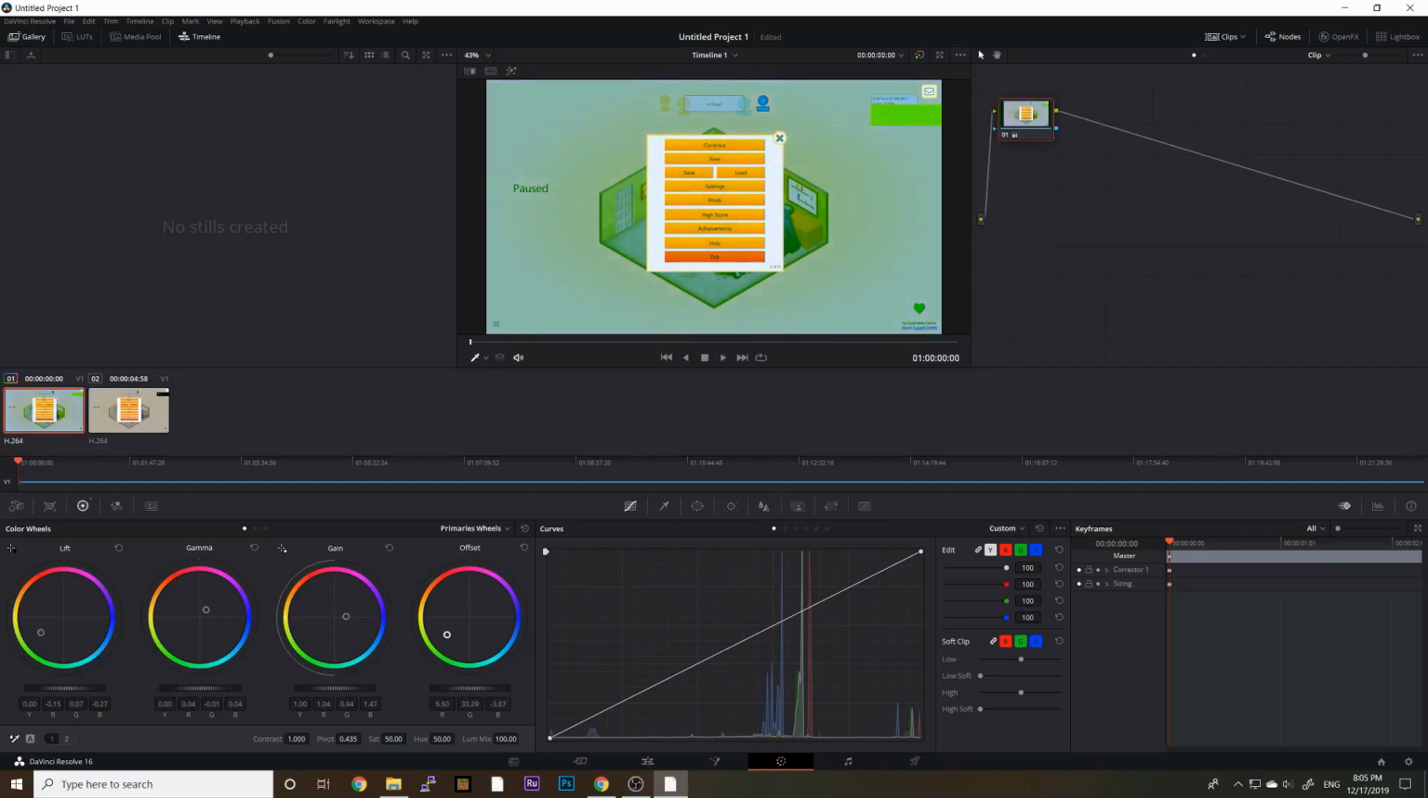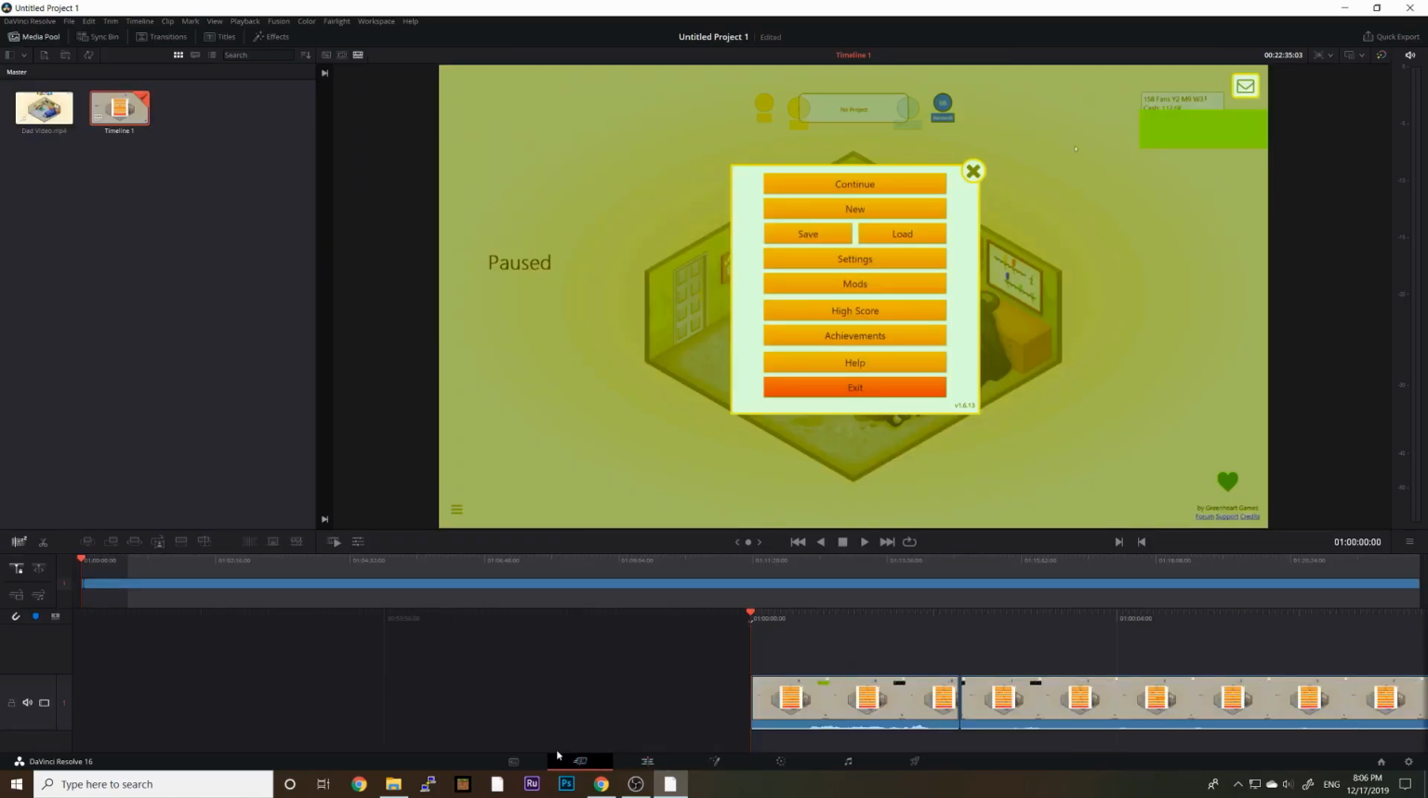So if we wanted to make it green, we can change all the different types of green that we want it to be. We can have a very light green, a bluish green, make it a little bit more yellow. So yeah, that's how you change color. So those are the basics of how to edit in DaVinci Resolve 16.